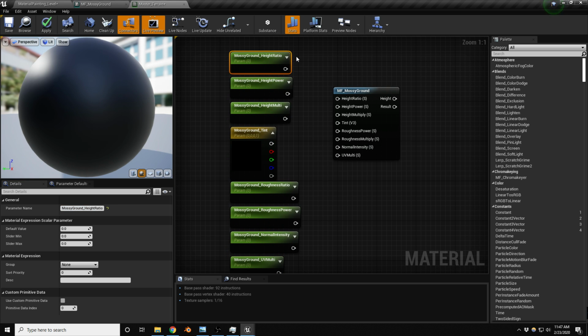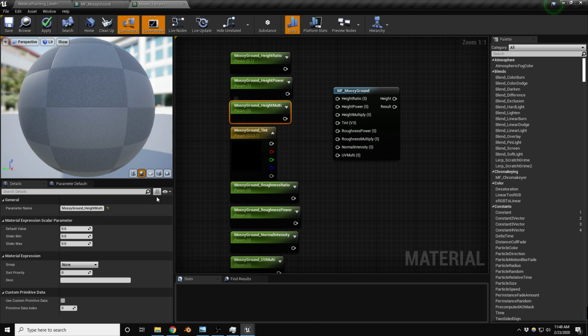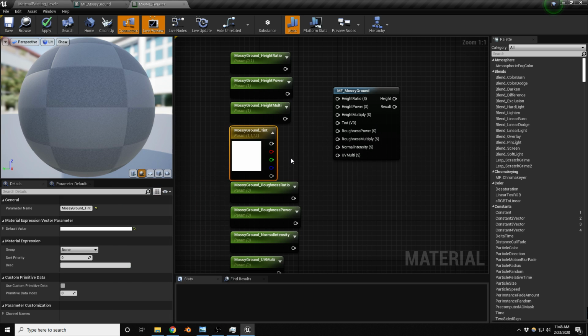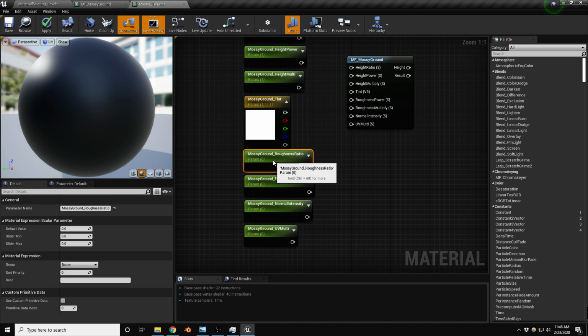What I found that works best for me was, for the height and the height ratio, I found that 0.1 works pretty well, so it doesn't blow up the texture. Then the height power, this one 1 seems to work well, and the height multiplication is 1 as well. Then the mossy ground tints, I'm going to keep at just the default white, so it doesn't lose any of the color, and we can tint it in the material instance. Then for the roughness, I'm just going to set these to 1 as well, and then 1.